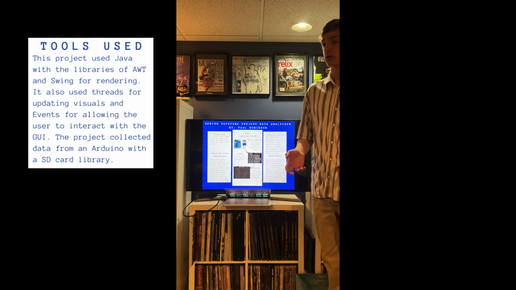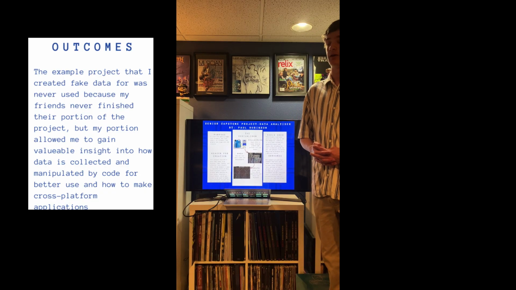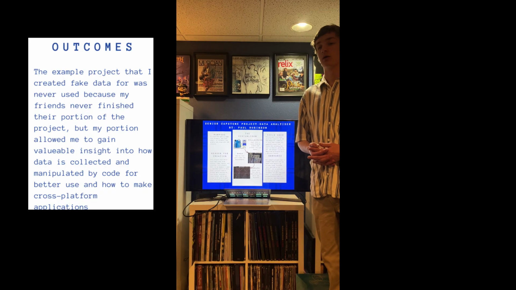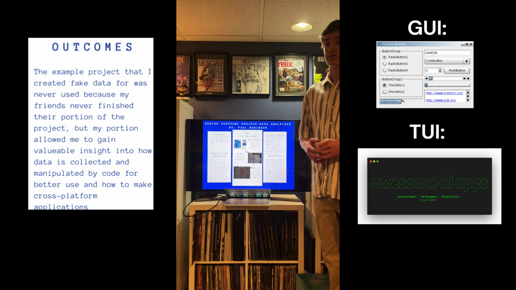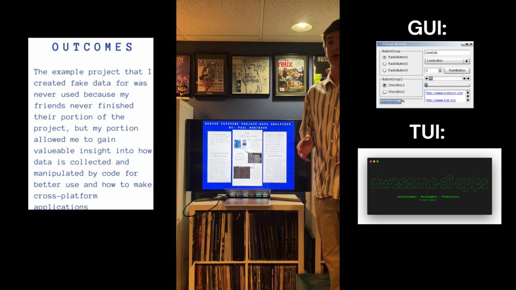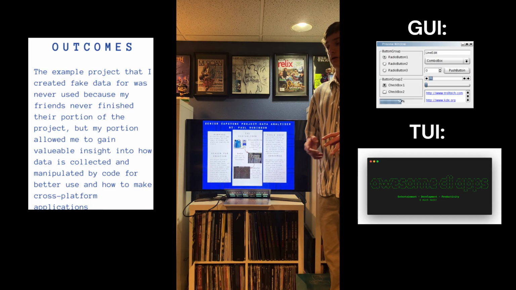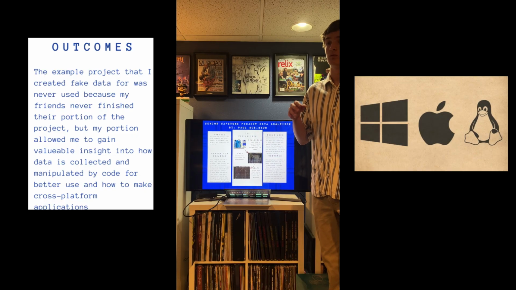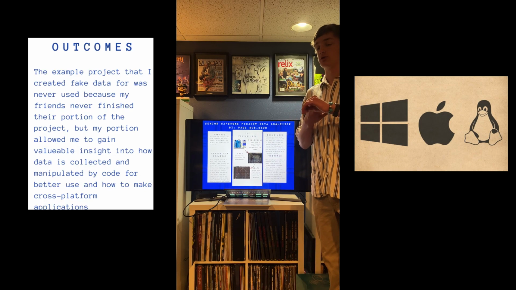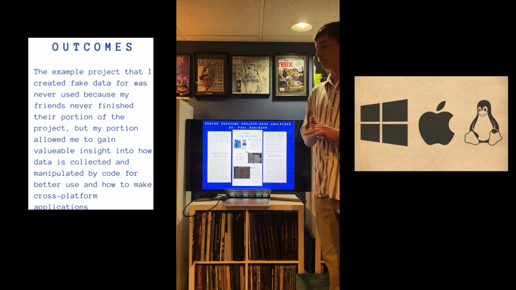And I think the outcome of this was, despite the rest of the group not having time to finish their project, I got to work a lot on learning how to make a graphics based application rather than a terminal based one with Java. And with it being in Java, and I have tested this, it works across not just Windows but Linux and Mac OS as well. So it's cross-platform.